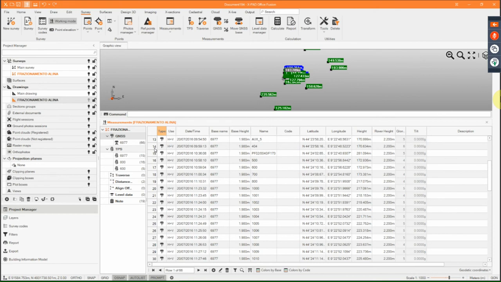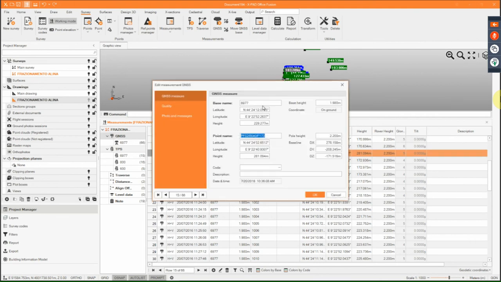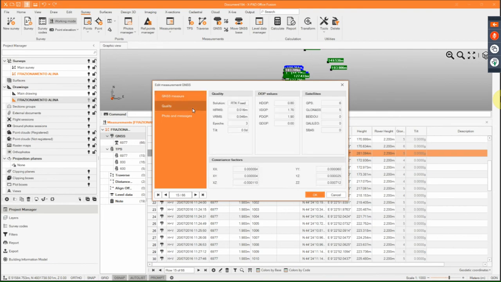Just to give an example, like we did for the topographic point list, double click here on one of these cells to open the corresponding point information. Base name, coordinate of the base, base height, coordinate and for the current point, then of course coordinate description like we already seen for the topographic point list. And here we have the quality of the point.